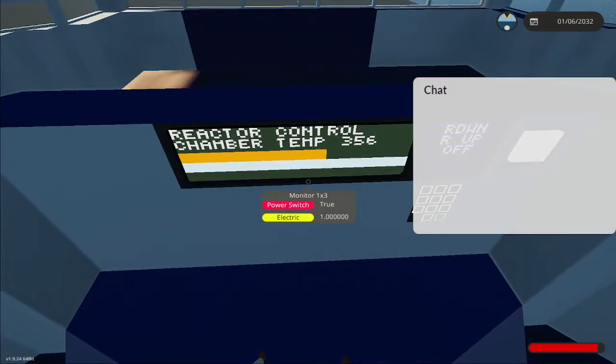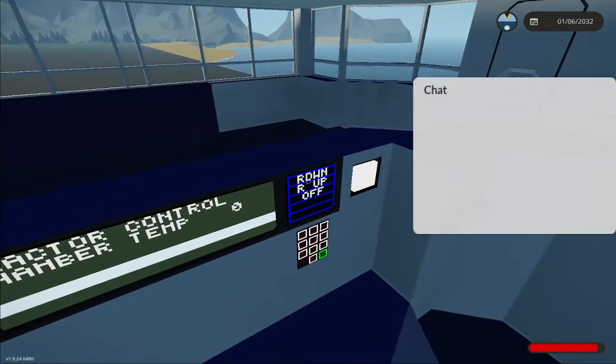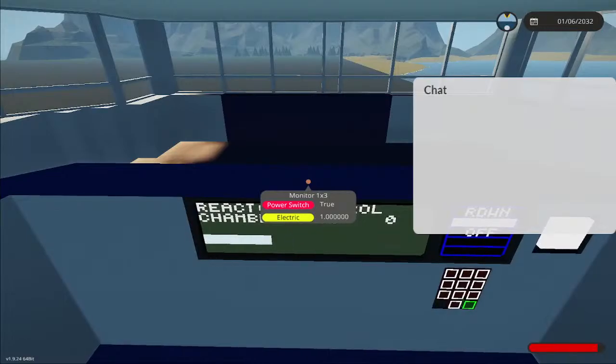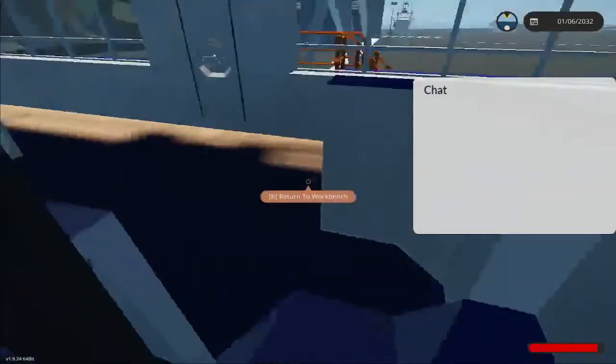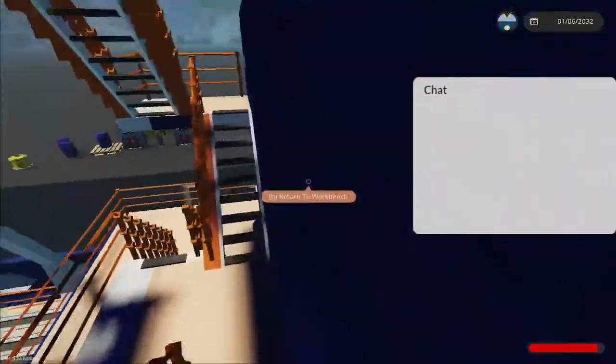So now what I want to do, this is all warmed up. Turn this off. We can bring the rods up, and then the chamber should start to cool off, and we can actually go down into the ship.